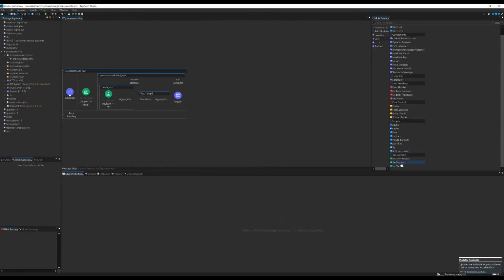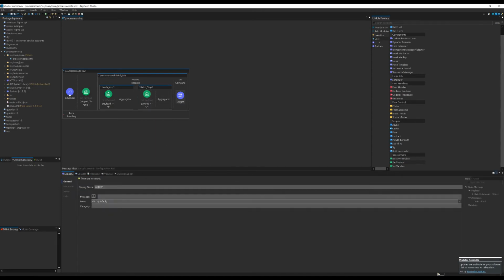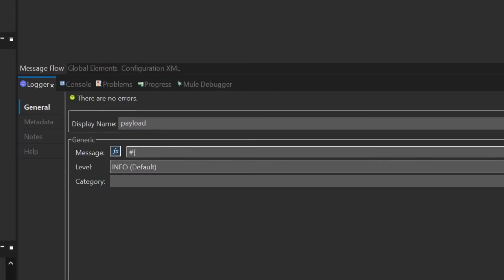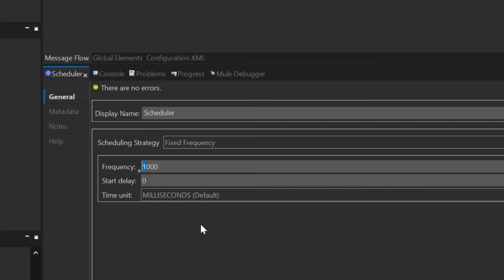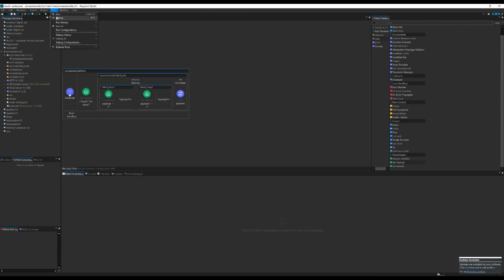Now I'm going to grab another set payload transformer from the palette and drag it into the second batch step. Next, concatenate the string 2 to the payload. This will cause the logger to output the payload to the console. Here I'm going to change the frequency of the schedule operation to 6,000 milliseconds or every 6 seconds. Now I'm going to select Run and Debug.